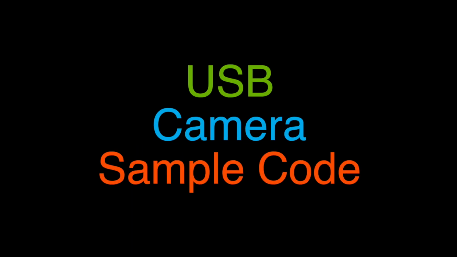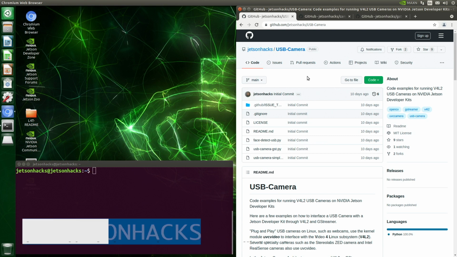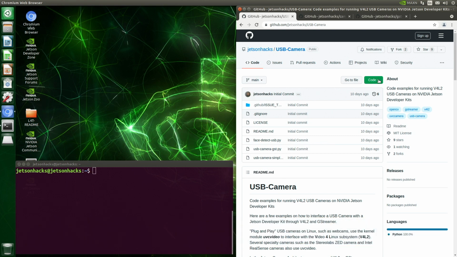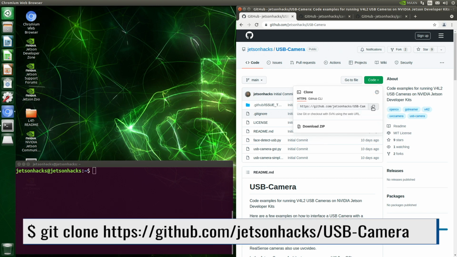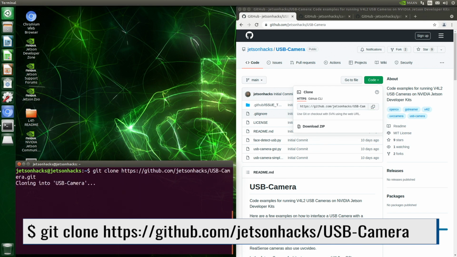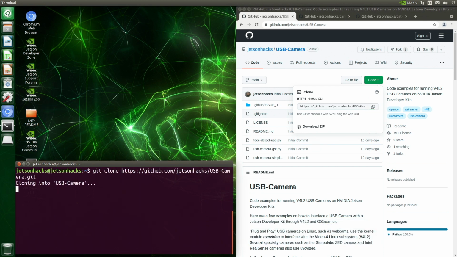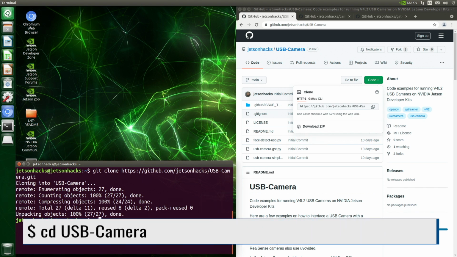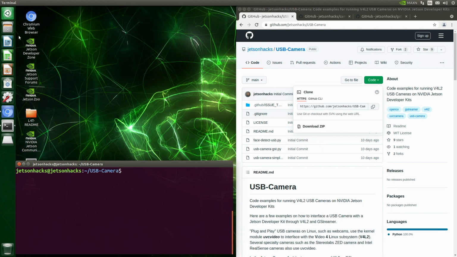Okay, let's take a look at some sample code. On the Jetson Hacks account on GitHub, there is a repository named USB-camera. Let's clone that repository. Grab the address. And then we'll switch over to that repository's directory. Let's go take a look at our sample code.